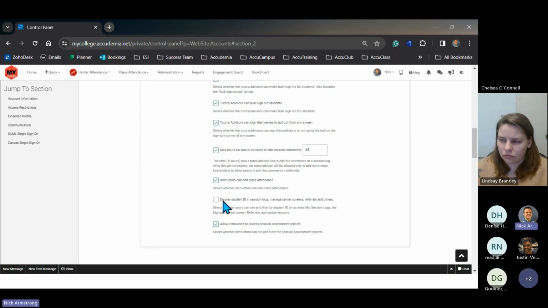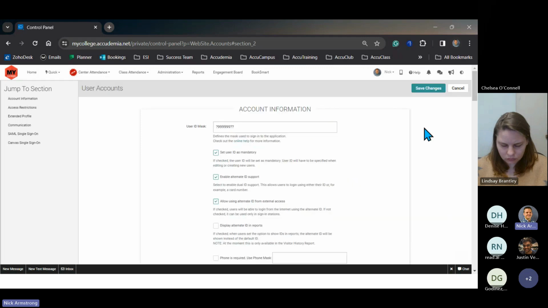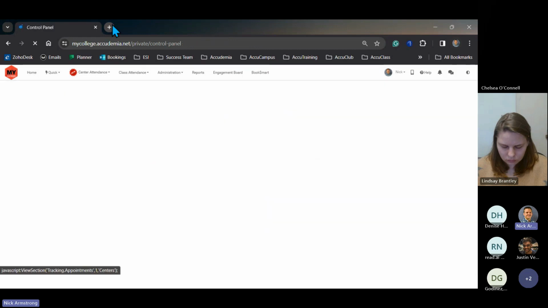And then this one here just applies generally. If you want the student ID to show up in those log screens, of course, you had to give them access to that. So if you're okay with the ID showing up, then you can keep that checked. If not, then we can leave it unchecked. I think it's unchecked by default. Of course, if you make any changes, you always want to save the control panel changes at the top. And that's it.